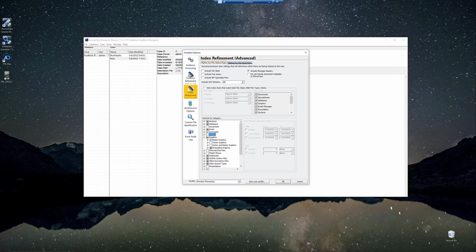You'll see on this screen that you have other types of refinement that you can do, of course, as well by selecting this for folders exclude all but, and you can actually set date ranges in this window, allowing you to get very granular in how you index your case.